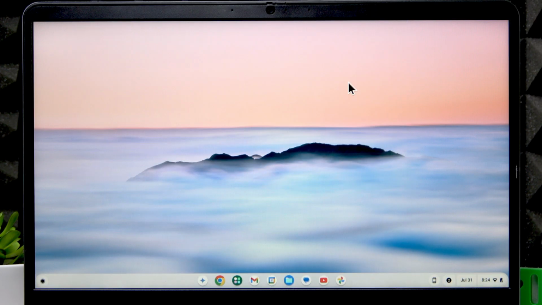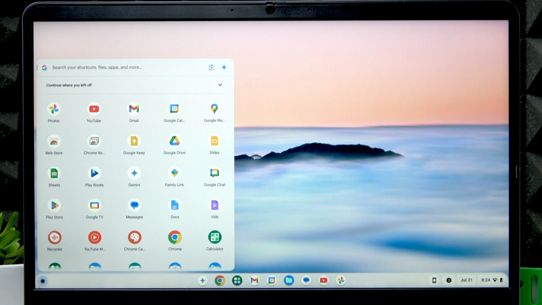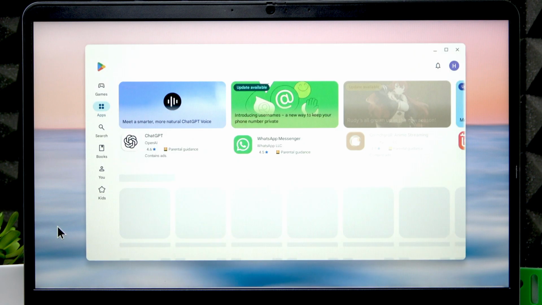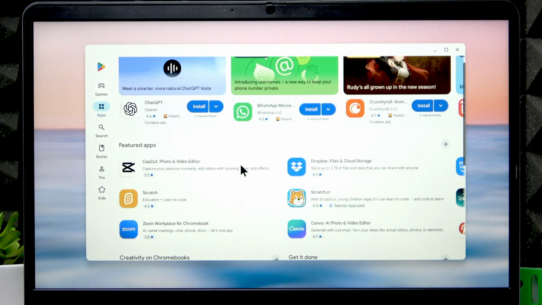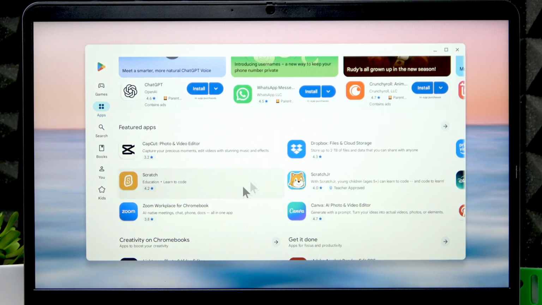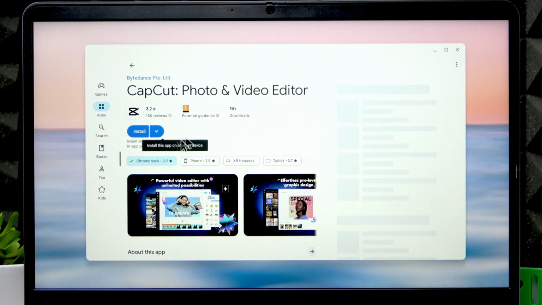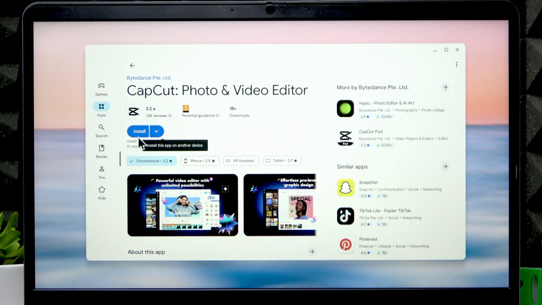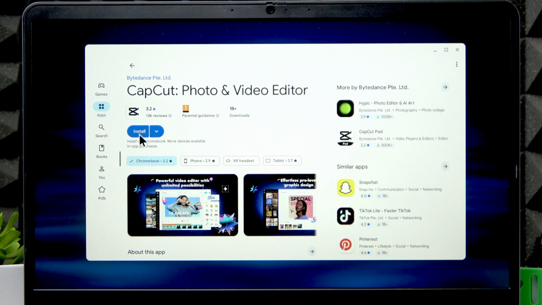Now the same thing with Google Play Store. Open the launcher in the bottom left corner of your screen, go to Google Play Store, find all the applications you need for work or for your recreation, and download them simply by selecting an app or searching for it, and then selecting an app, and then click install to install this application on your computer.